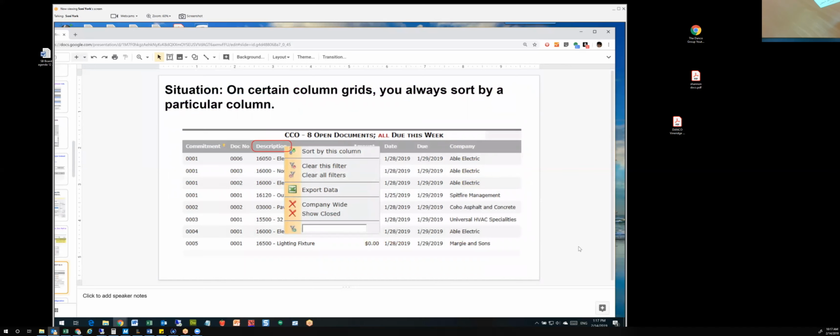So my next situation here is if you are in a grid with columns, such as here's the doc list, and you always want to sort by a particular column that's not the default. Okay, I believe in a doc list like this, the commitment column is the defaulting sorting column. So let's say for a particular doc type, you always want to sort it because you want things in a different order.